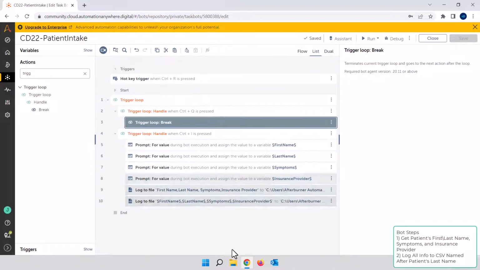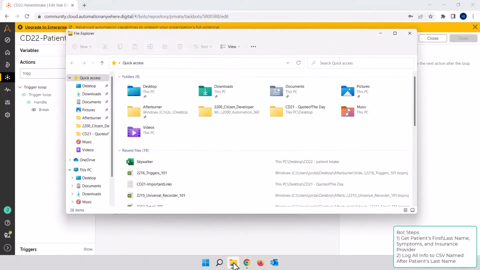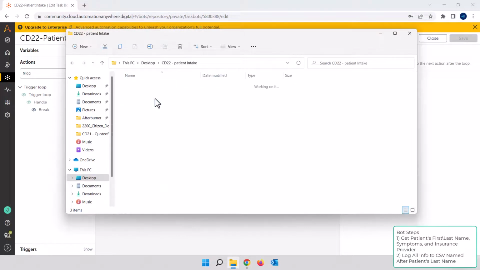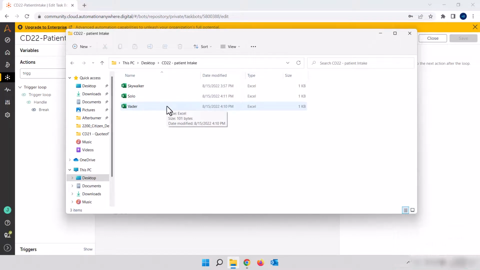Open up File Explorer again, navigate back to the desktop, and open the CD22 folder. Inside, there should be 3 files: Skywalker, Solo, and Vader. Inside of each one should be our 4 headers, and underneath should be the data that we entered for each one. Great job! And that's it.